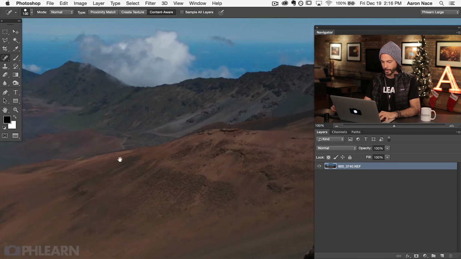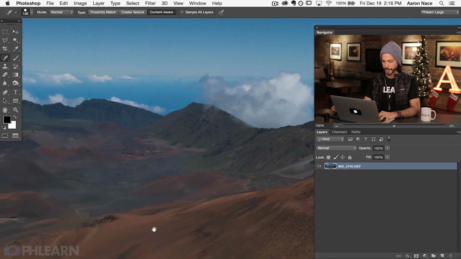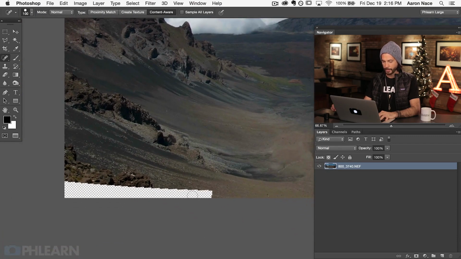There we go. And there may be a couple more dots here on the right side. I can't see any, so we're good to go. Now let's talk about what we need to do in this area, basically to fill this in. We've got a couple of different options.